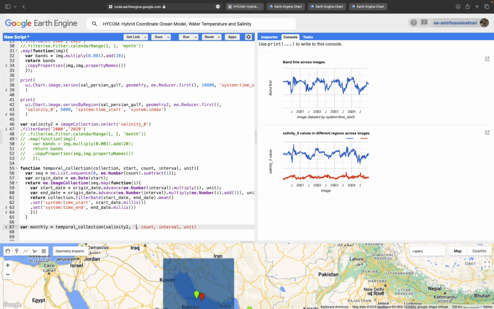So the salinity number 2 is imported instead of the collection. The start date equals 2000, and the count is the number of output images. We want to have monthly images. As you can see, the monthly images from 2000 to 2020 cover 20 years, and each year includes 12 months. For example, 20 multiplied by 12. In such an equation, we will have 240 months, I think.